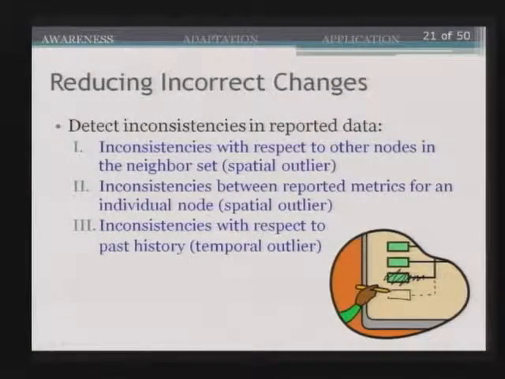Second, we look for inconsistencies between reported metrics for an individual node. So for example, if a node says it has low error but it has a very variable coordinate, these are inconsistent with each other, and thus the update will be considered malicious. And finally, we look for inconsistencies with the past history. Does what the node is reporting now remain consistent with what was reported in the past?